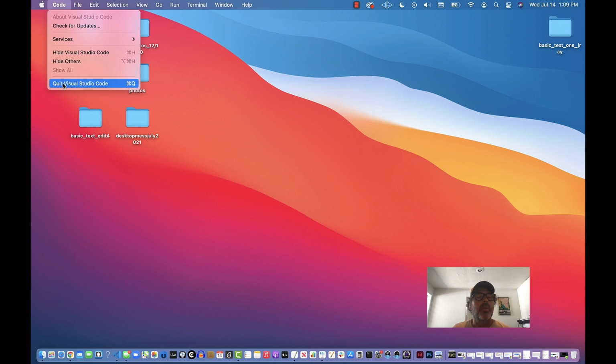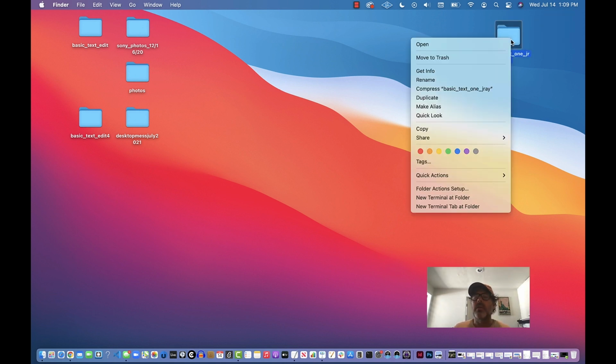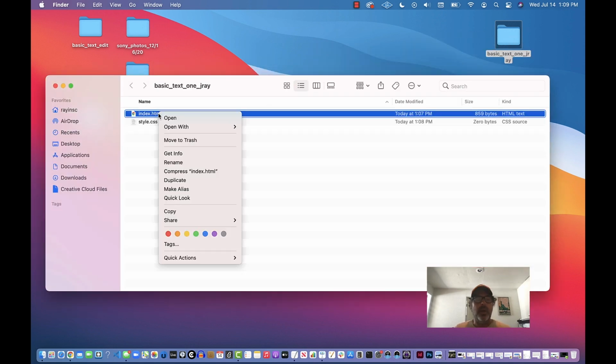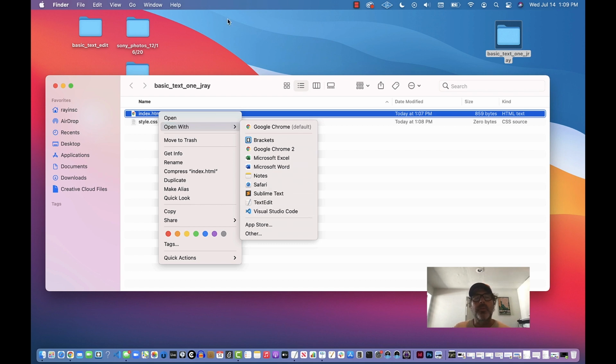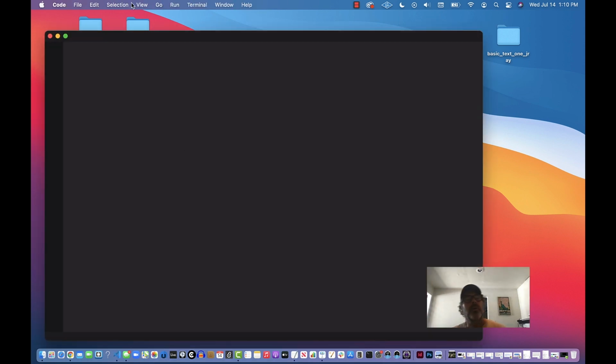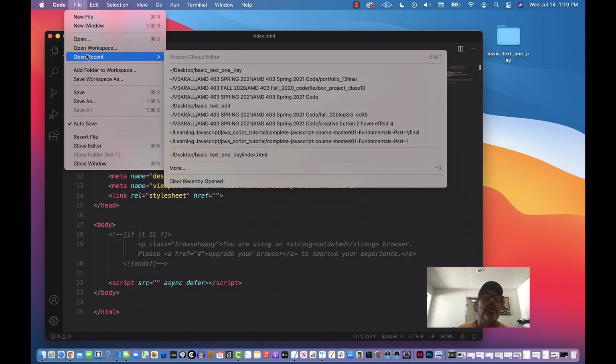So you quit Visual Studio Code, and it's easy to get back and find it by not necessarily right-clicking this, which is an option. You could do that, Open with Visual Studio Code. I wouldn't actually recommend that. When you want to get back into this, it's a lot more organized just to click on Visual Studio Code first, and then go Open Recent, or Open.